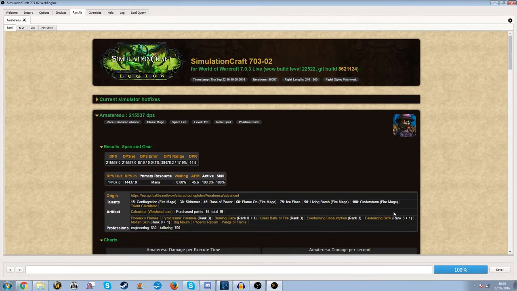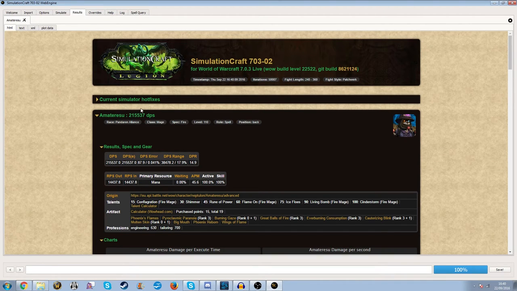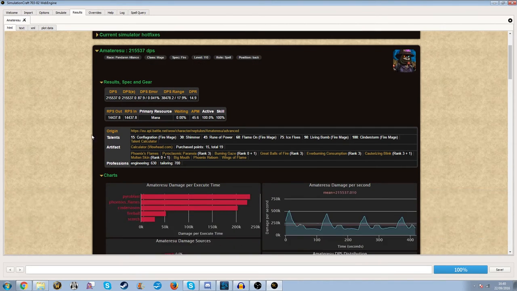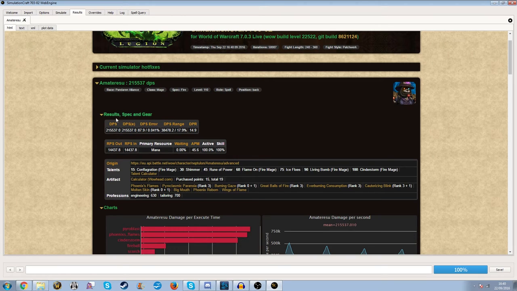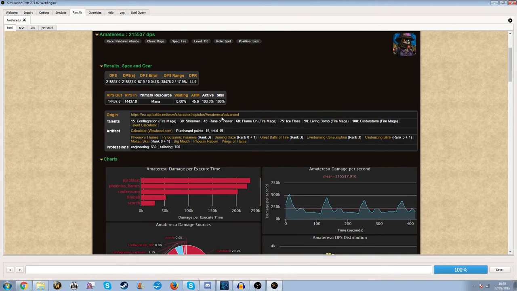So here we are at the final page, and you can see we've just got our results thrown out at us here. At the very top we have an average DPS number. You can see it's about 215k, which doesn't seem too far off the mark for a mage at my gear level. A lot more information here tells us all the talents we selected.